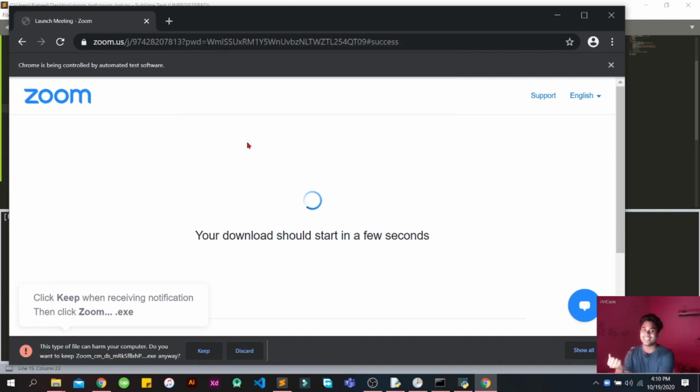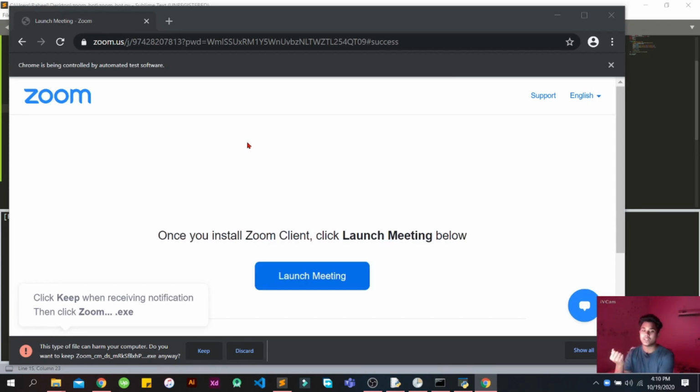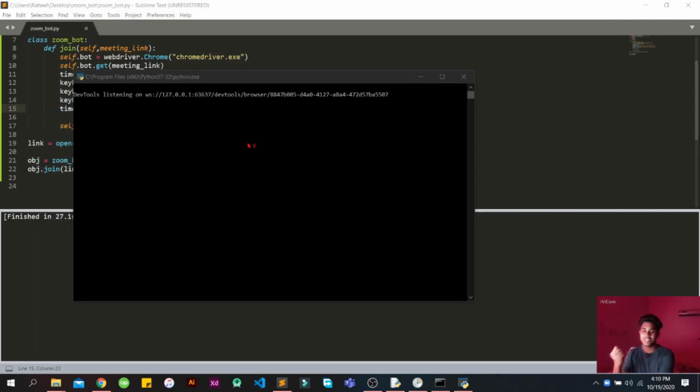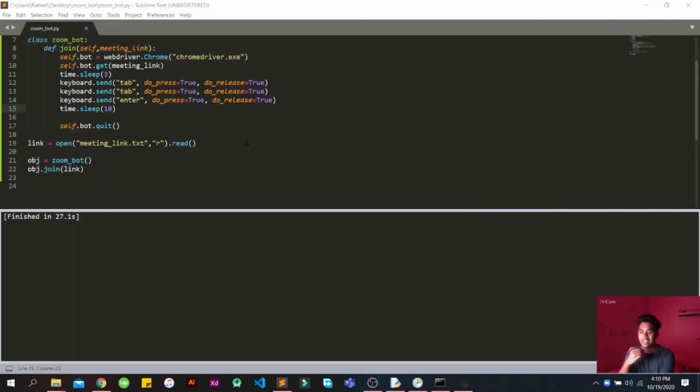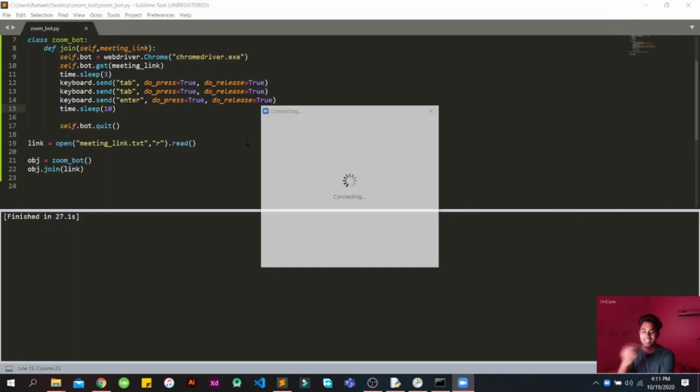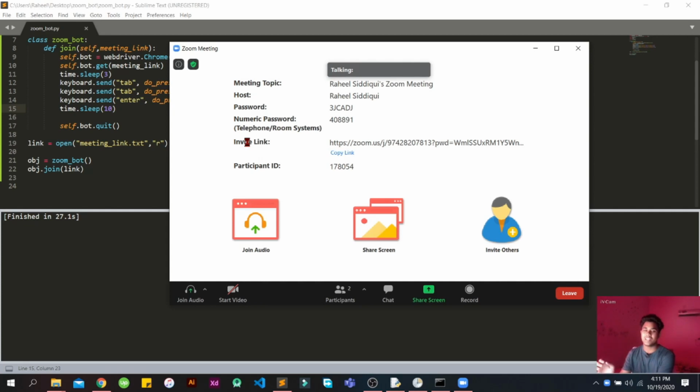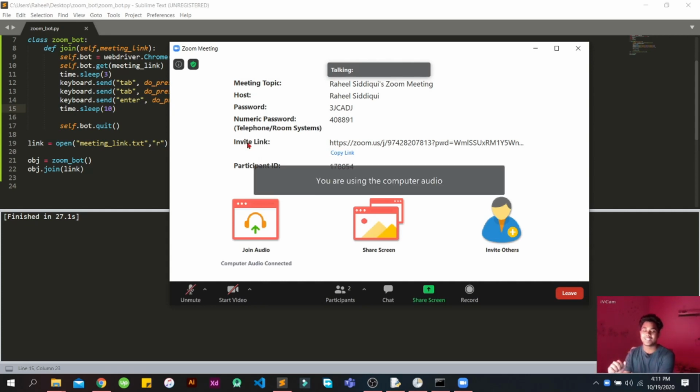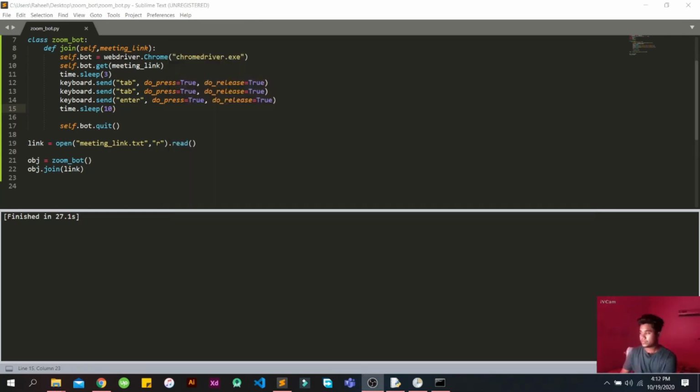If your class is at 7 a.m. and you don't want to join it, you can just schedule this code, and yeah, you are ready to go. It will just run automatically and you can join any meeting or any class like that. So yeah, as you can see, it has successfully joined it.